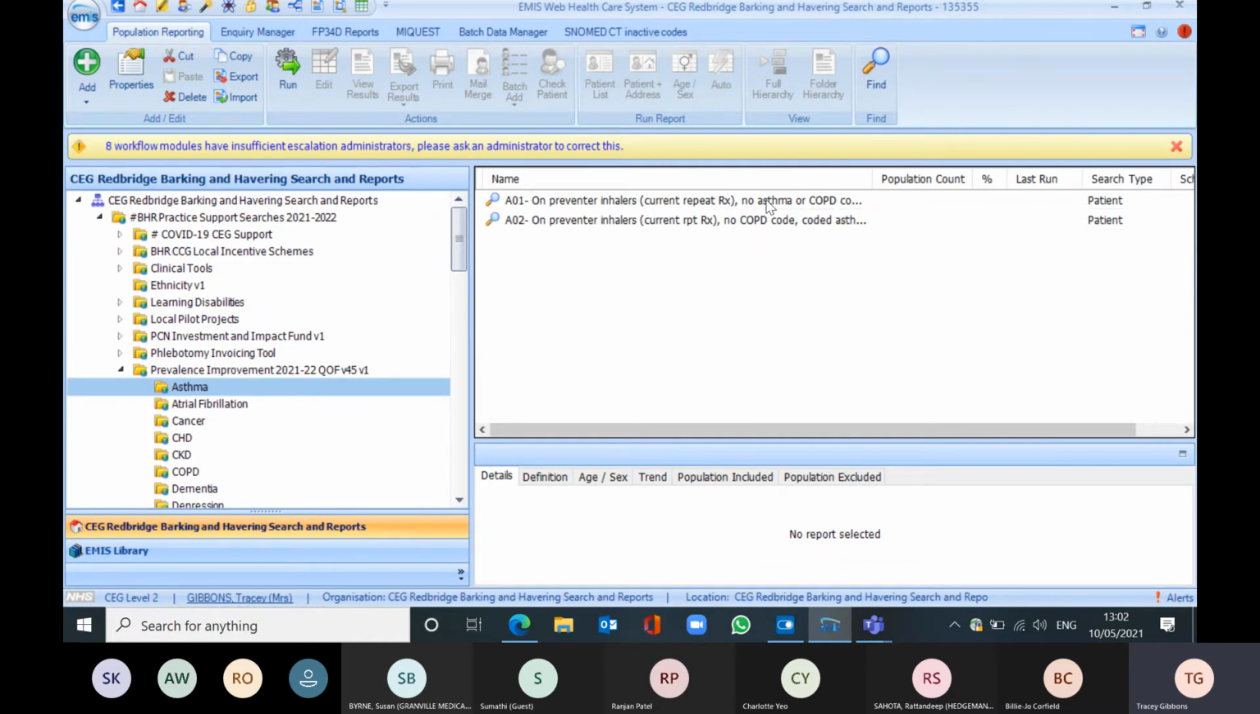So as I said before with the learning disability ones, we're not saying that this is definite, you know, they have to have the asthma code or COPD. It's telling you, okay, there's been an inhaler issued, they may possibly be asthmatic or need to go on the COPD register. So have a little look at all the information in the patient's record and then make your decision.